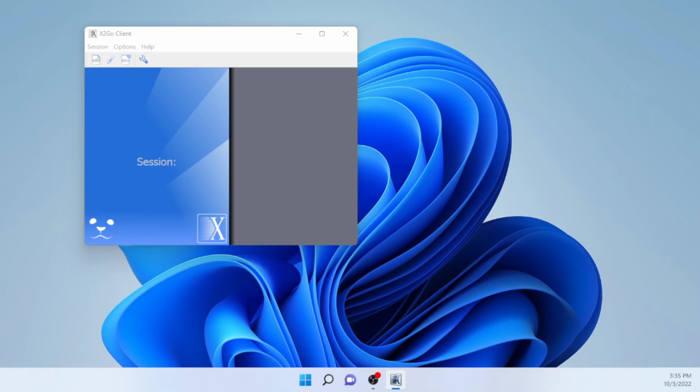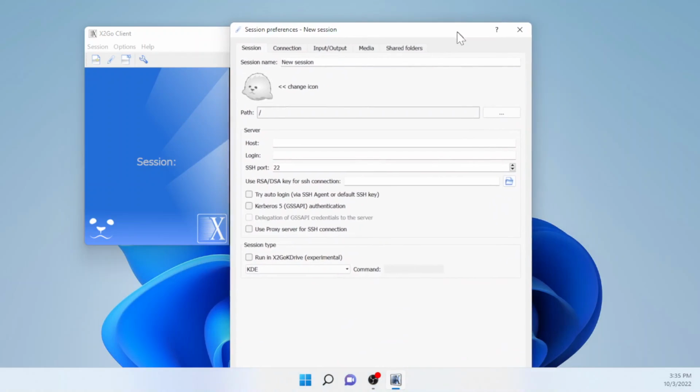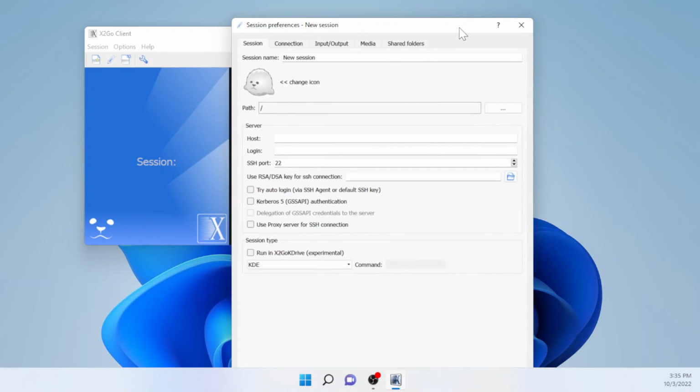Okay, so the x2go client software has popped up, and the first thing that pops up the first time you go in is this screen that says Session Preferences with no information configured. So what we're going to do is configure this so it will connect in with our x2go server. For session name, this is just text, and I'm going to put ECE-x2go. Okay, that's the name of the server.